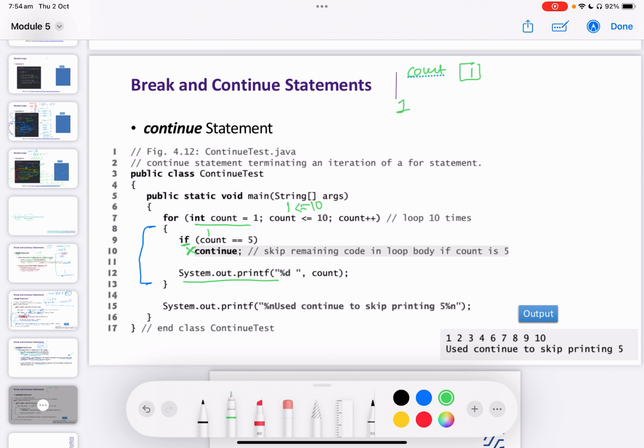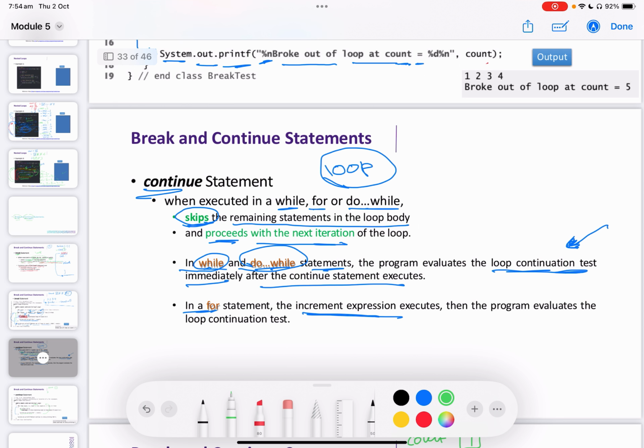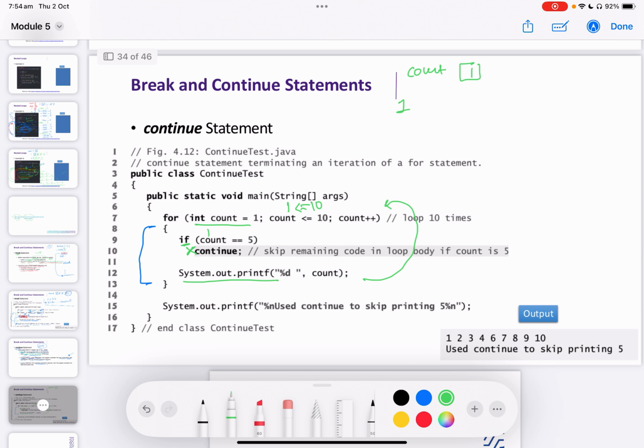now 1. I'm going to loop all over again, increasing the value of count by 1. So it's going to be 2. Is 2 less than or equal to 10? Yes, it is. Is 2 equal to 5? No, then I'm not going to do this. I will go and do this line, which is printing the value of count, which is 2. Increasing count by 1. It's now 3.